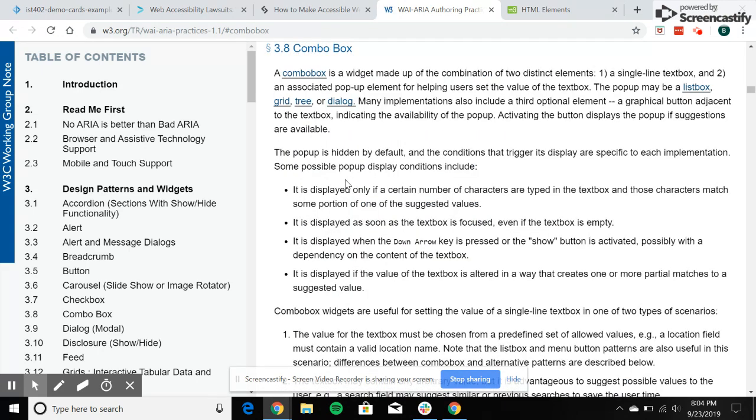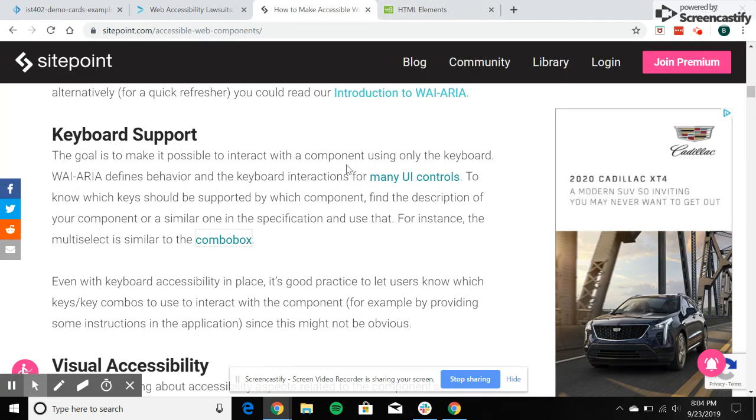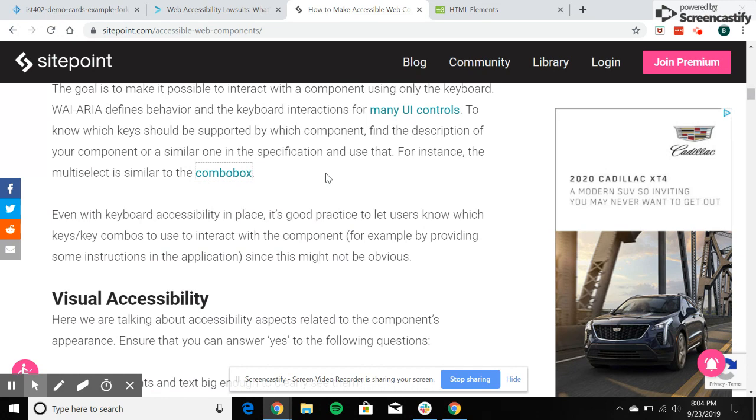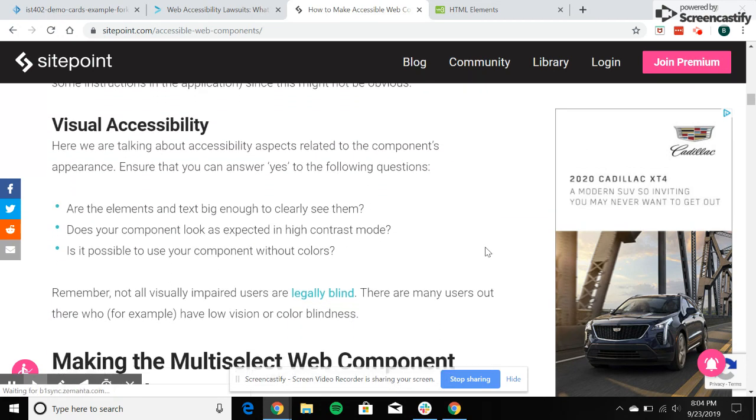So as you can see, they have the WAI-ARIA. It takes you right down to it. And it's a widget that is combined with a single line text box, an associated pop-up element, helping users set the value for a text box. And there's a whole bunch of other stuff in here that you guys can go through if you ever get the chance. So that's pretty cool. It's a good thing that they can do this for people and make it easier for them to find this stuff.